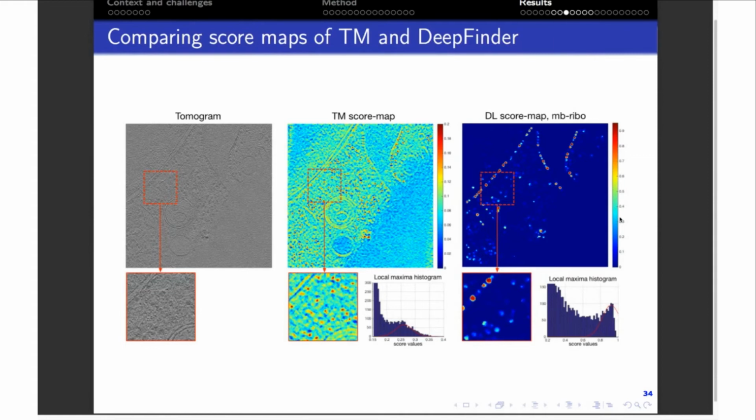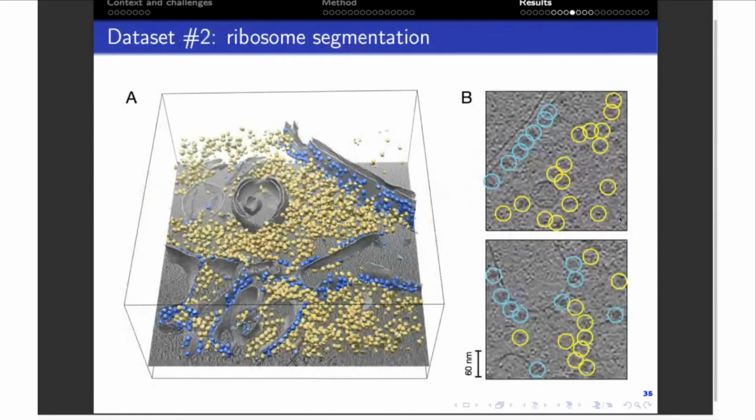And finally, this is the kind of segmentations that we are able to achieve. Visually, the segmentation makes sense. The detected membrane-bound ribosomes are in blue and are always located against a membrane, which, by the way, was also segmented by DeepFinder. And in yellow, there are the cytoplasmic ribosomes.